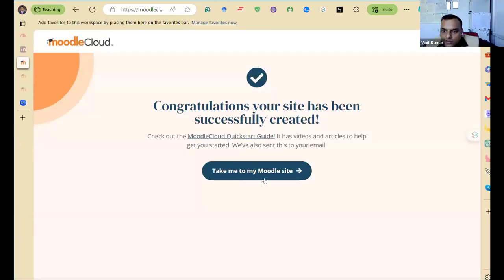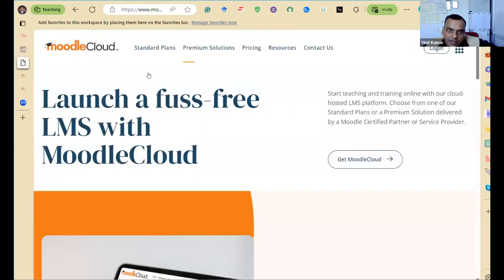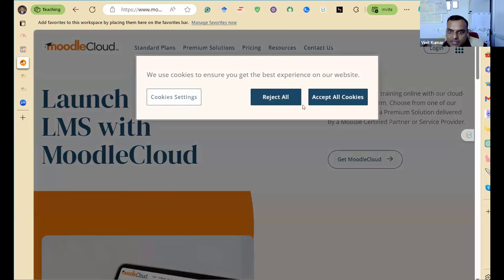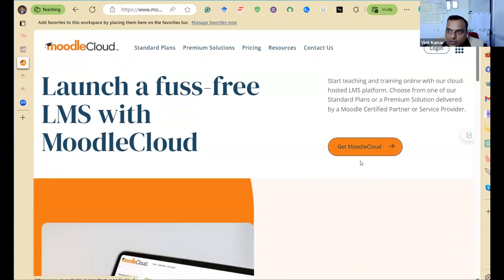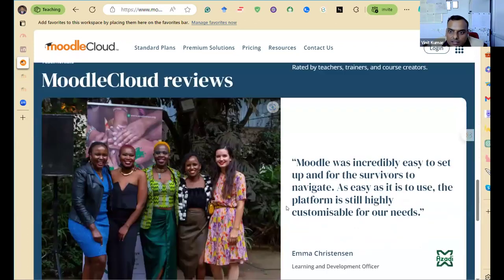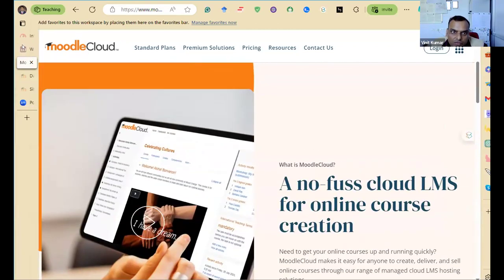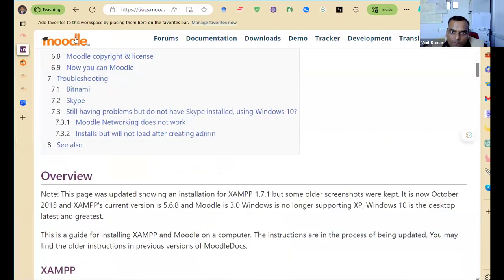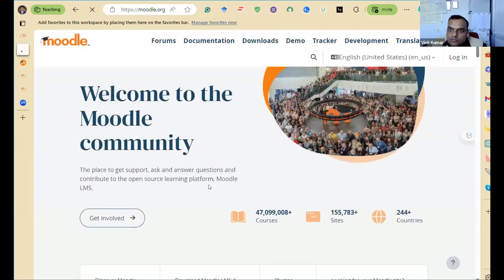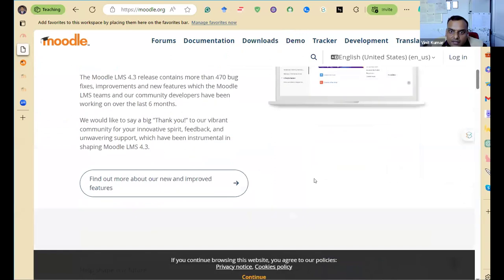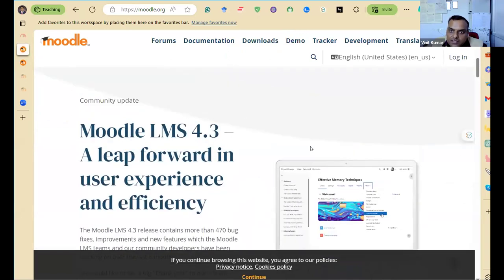Moodle Cloud. In Moodle Cloud, anybody can create a Moodle website easily. If you go to Moodle Cloud, I will first show you the Moodle website. So this is the Moodle website, and the present version 4.3 is available.